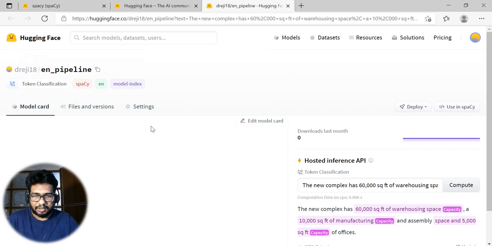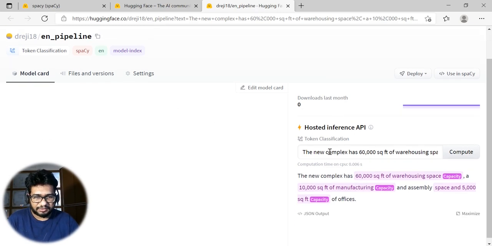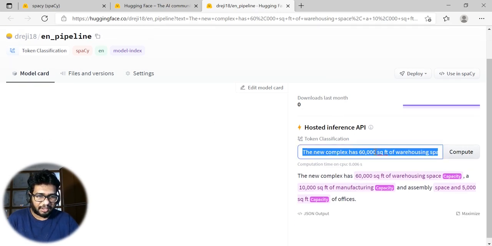If you go to the model card, here you can see I've checked it for one example, and it is giving me the result basically. This model I've trained for extracting the capacity and key projects involved in a particular corpus.